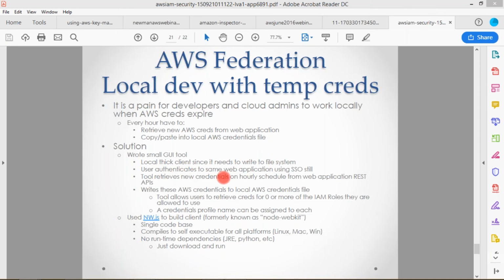The user authenticates with the same web application using SSO to retrieve new credentials on an hourly schedule from the web application's REST APIs. The tool writes these AWS credentials to a local AWS credentials file. It allows users to retrieve credentials for zero or more IAM roles that they are allowed to use, and a credentials profile name can be assigned with each.